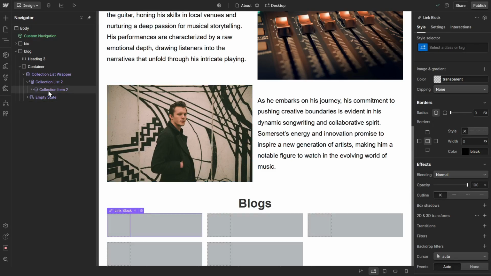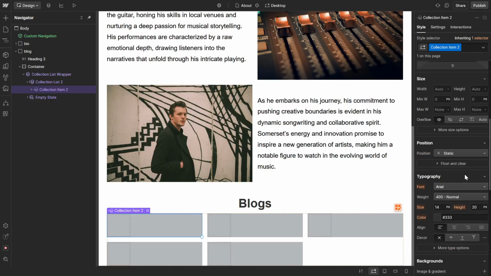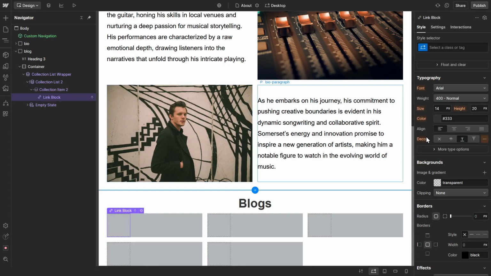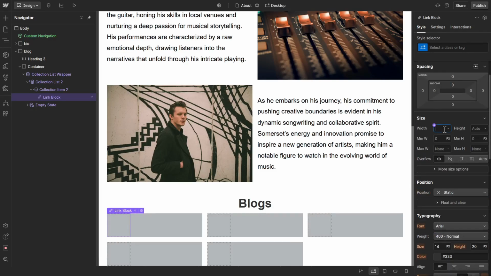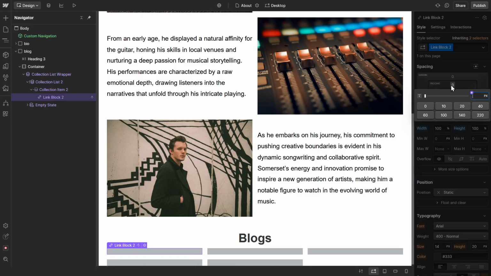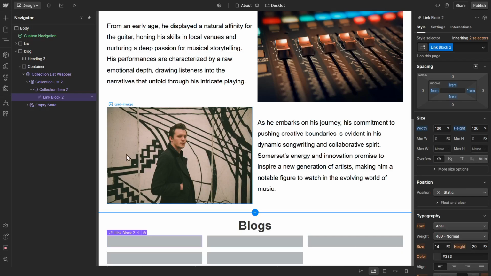What we're going to do now is click on collection item and then set the position from static to relative. And we're going to click on link block, and we're going to set the width and the height to 100%. And the next step is we're going to set the padding to 1 rem all around.